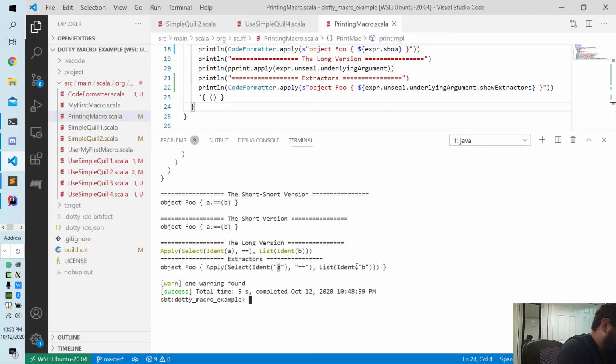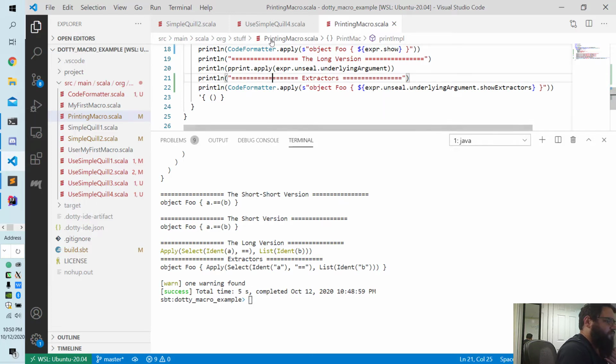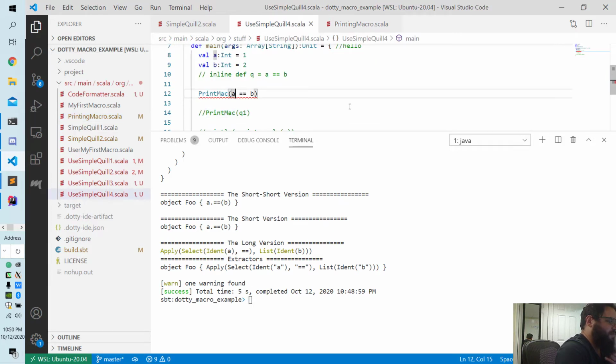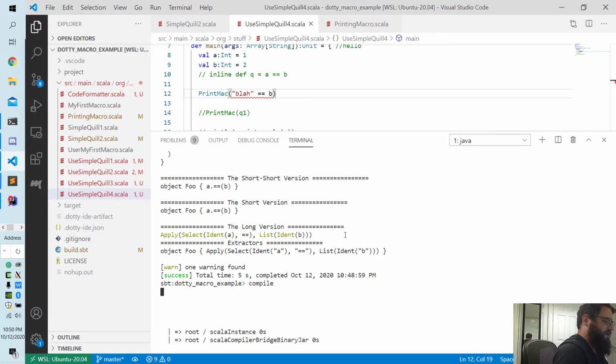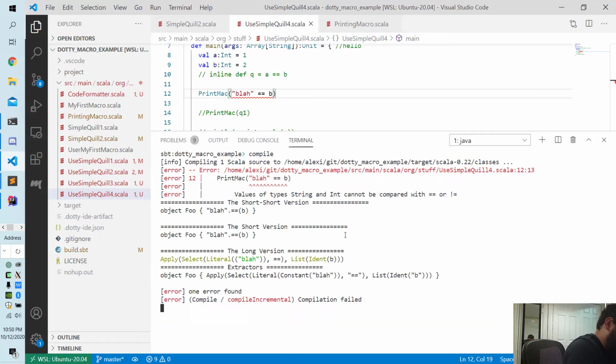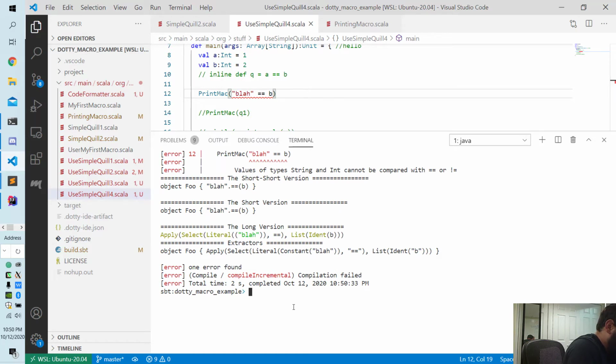Oh, A and B, except for the fact that we don't want them to have to be physical. We don't care about the name of the identifier. It could be any identifier, so long as it's an identifier. Ooh, but what if someone does something like blah? Right? That's a literal. Oh, wait. What happened here?